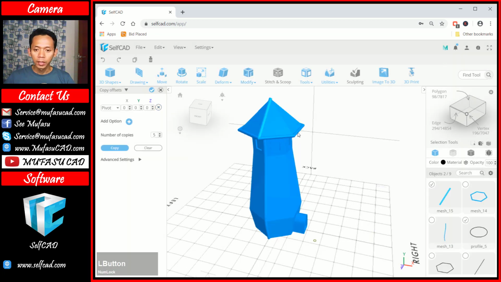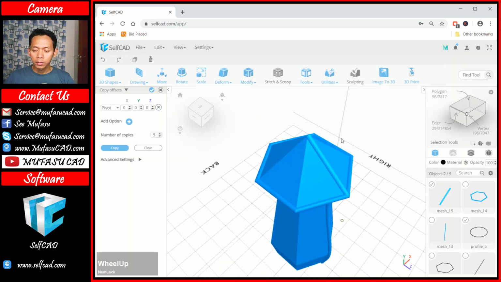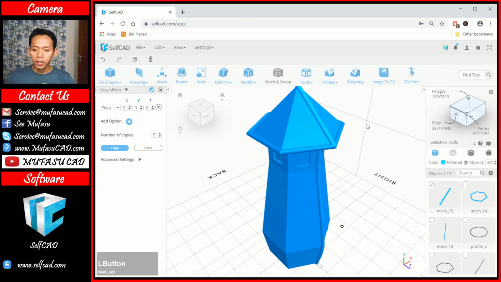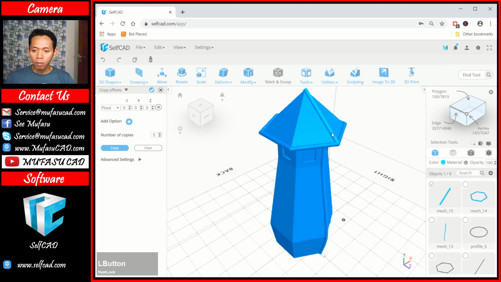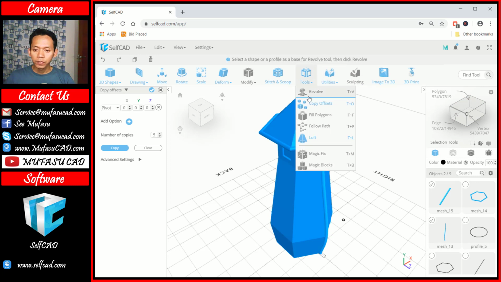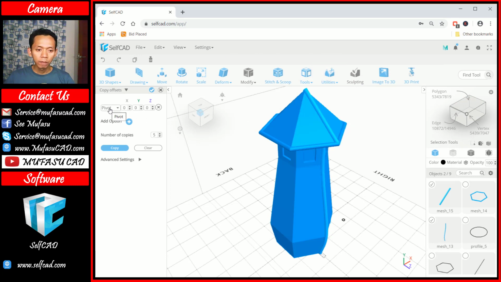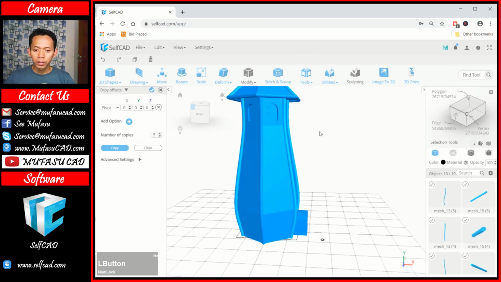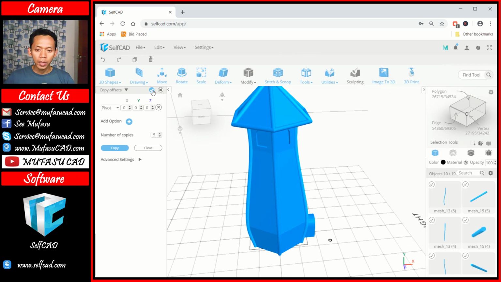Okay, now I will select this object, and we can use fill polygons. Okay, I will select these two objects, 1 and then 2. You can use copy offset. Okay, we use a pivot, and with number of copies 5, you can click copy. Okay, it will be copied automatically, and you can click apply.